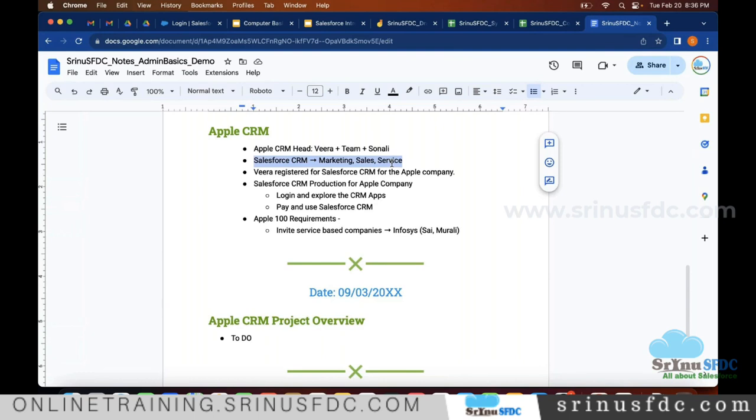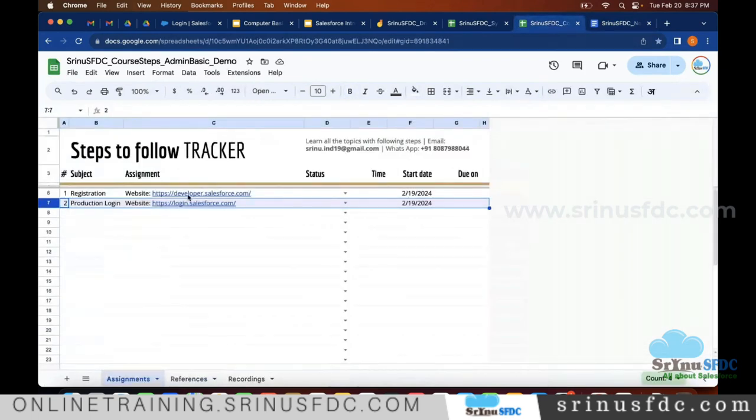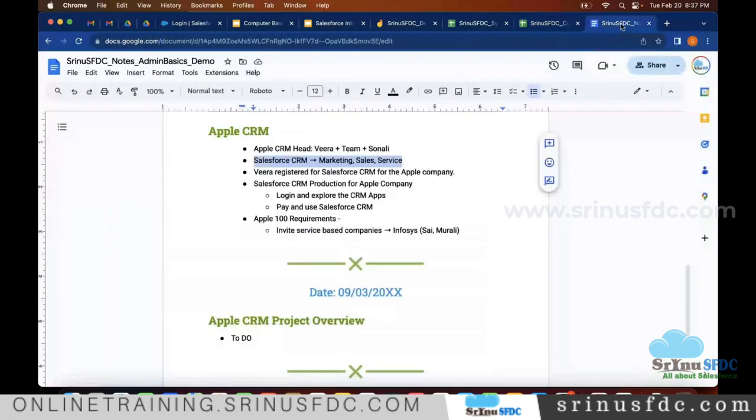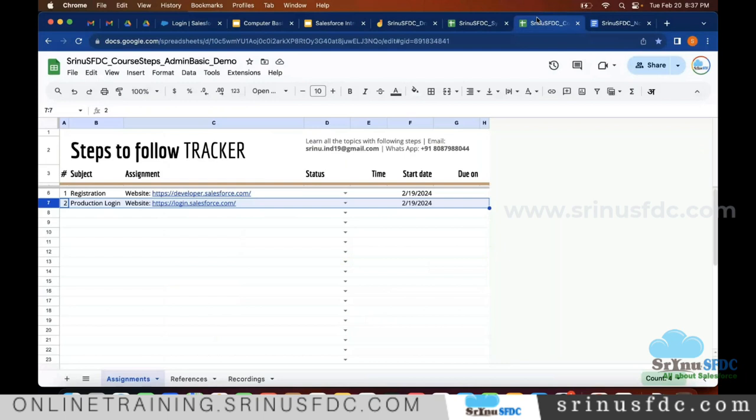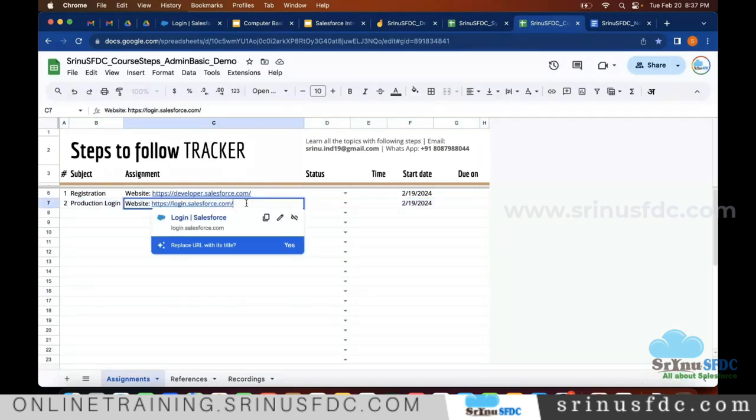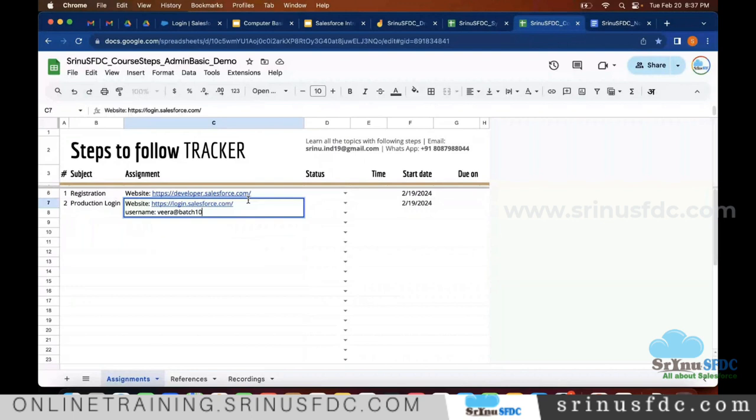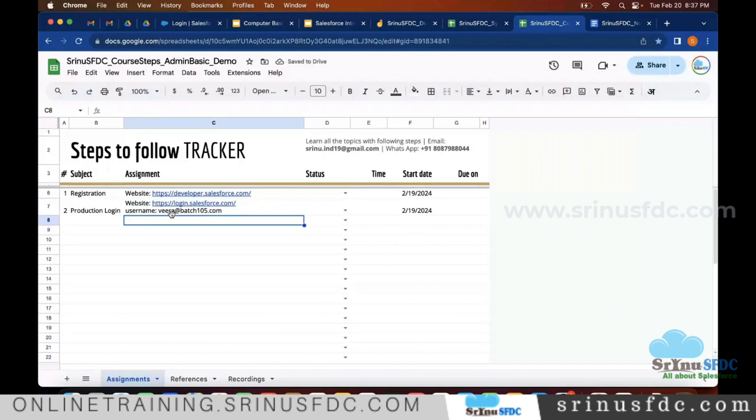I will show you. Yesterday we registered at developer.salesforce.com, so we have that account. I'll use that, log in and show you. This is the website, and for the class account, the username I give is vera@batch105.com. In your case, when you register, you might have a different username.